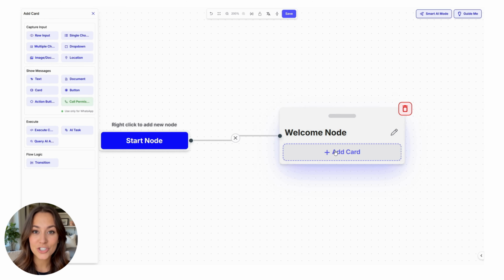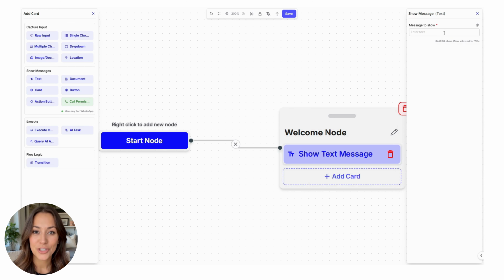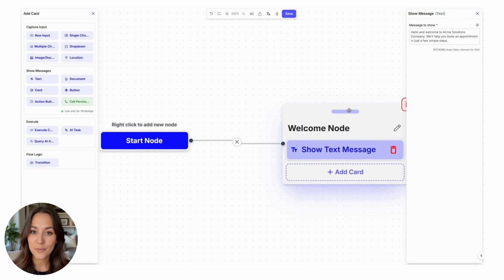The first thing our agent should do is greet the user and explain what the chatbot is going to help with. At this point, we do not need any input from the user. So, we add a text card from the Show Message category. In the message field, type, "Hello and welcome to Acme Solutions Company. We'll help you book an appointment in just a few simple steps." Text message cards are used whenever we want to display information and automatically move forward without expecting a reply.